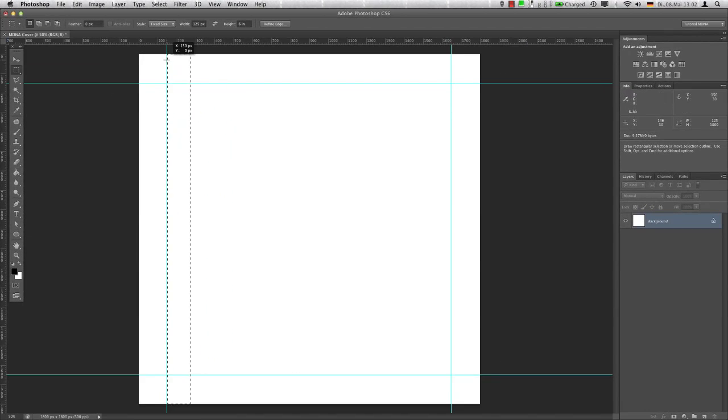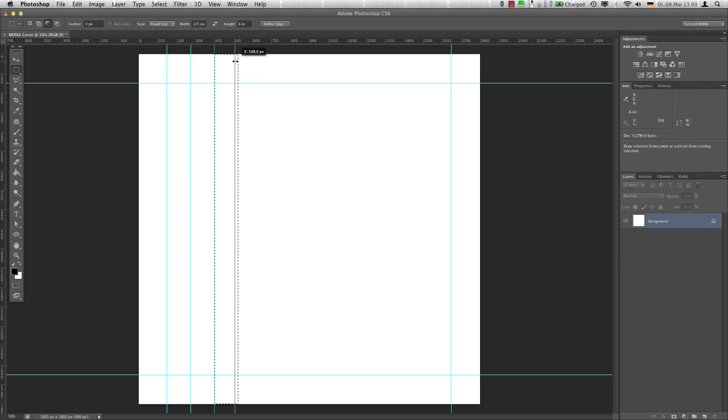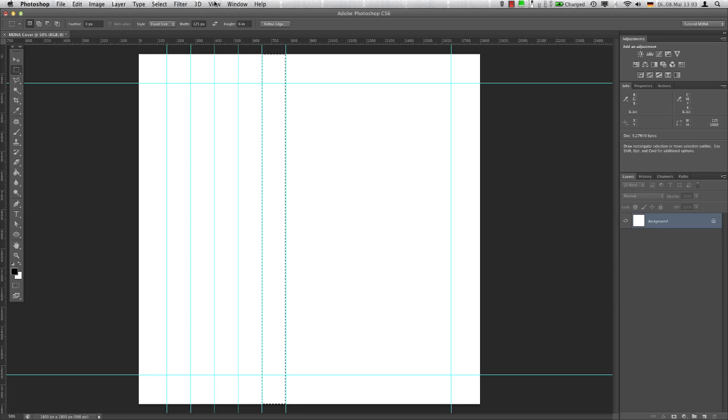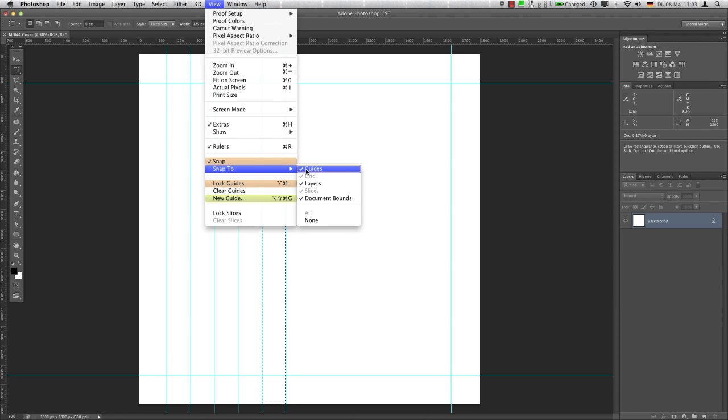Next we want to create a grid for the panels, and let's just simply do this by dragging our guides to the right side of our selection. And it doesn't matter if you take the vertical or the horizontal guides by pressing Alt key, which in this case is faster. Just make sure that Snap and Snap to Guides is activated.